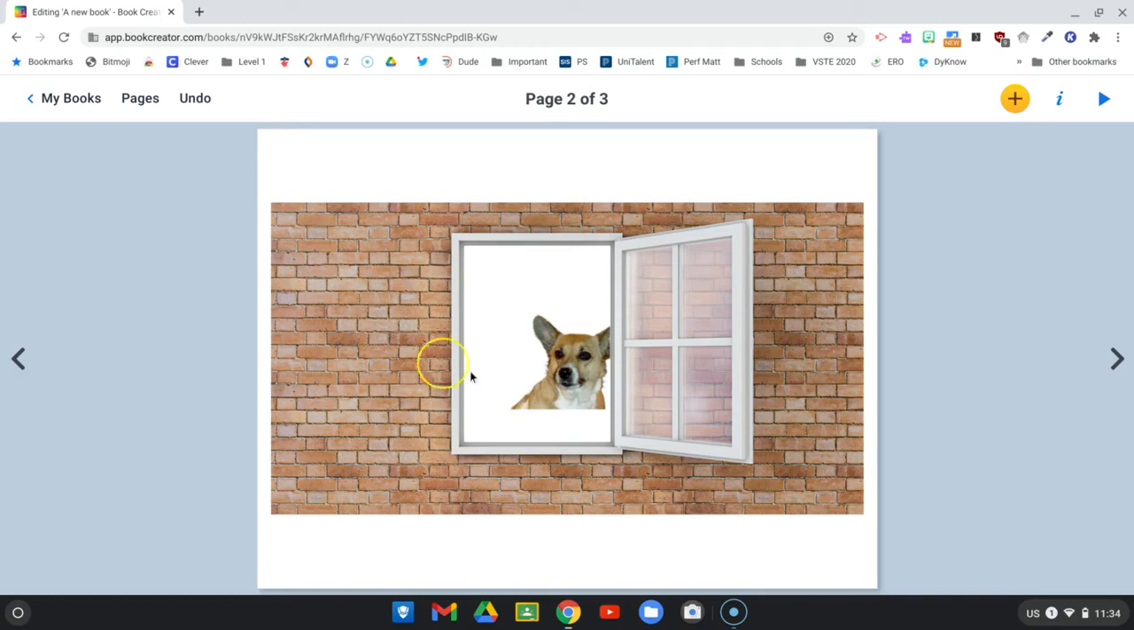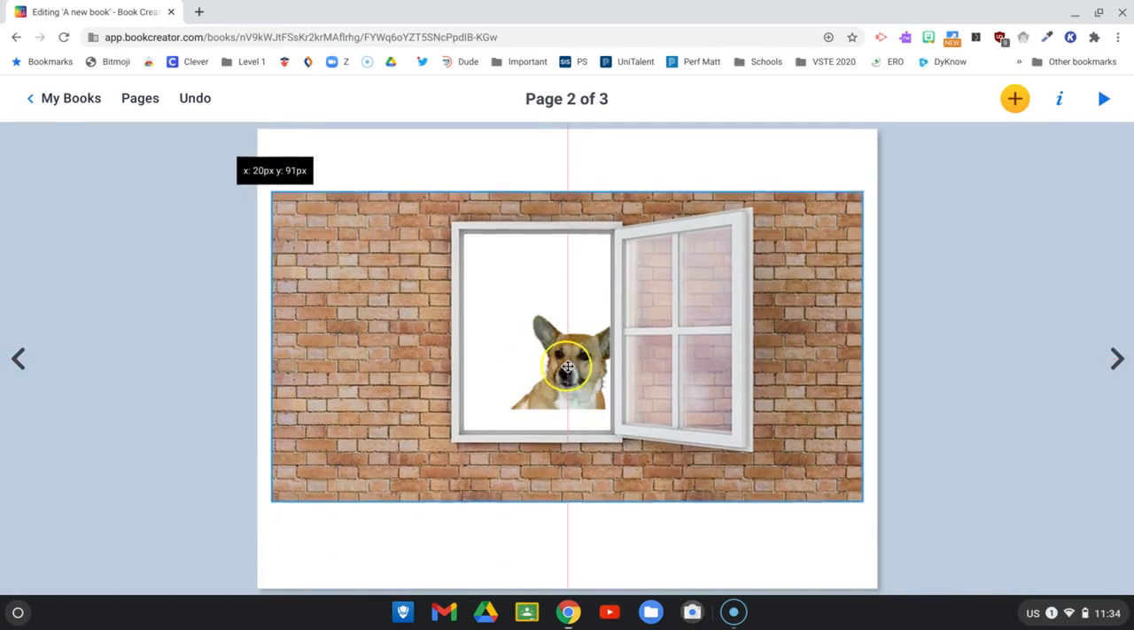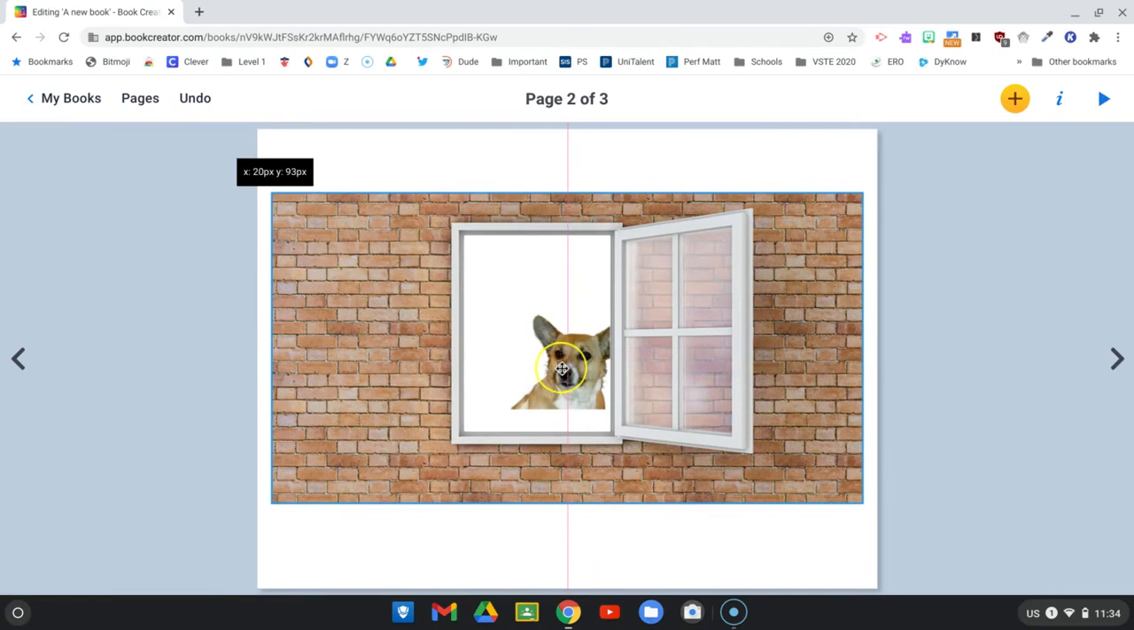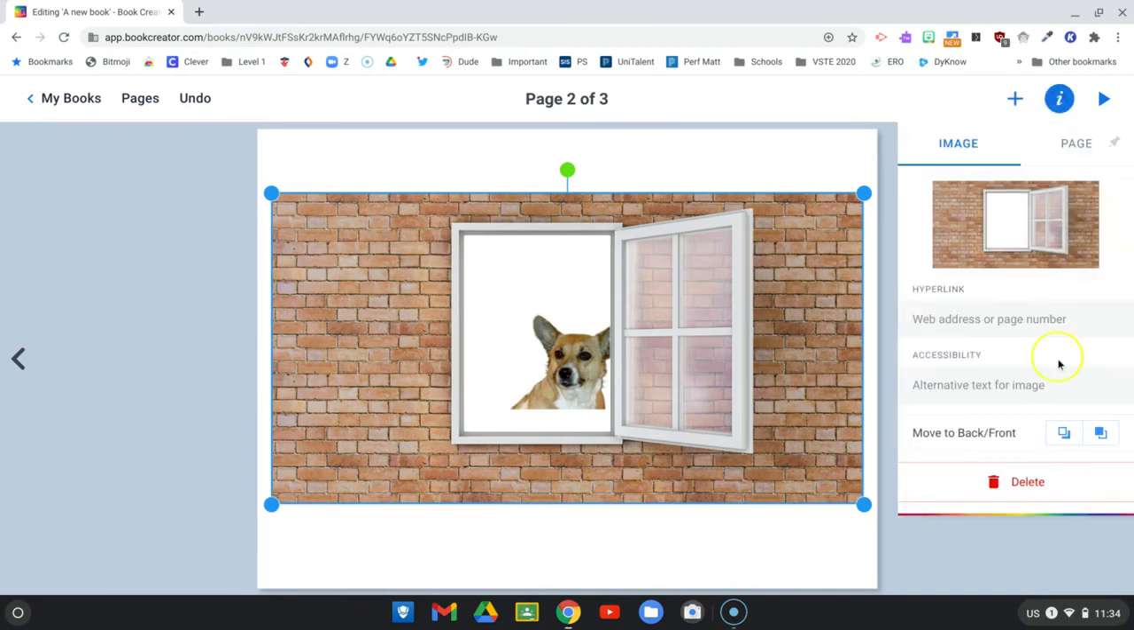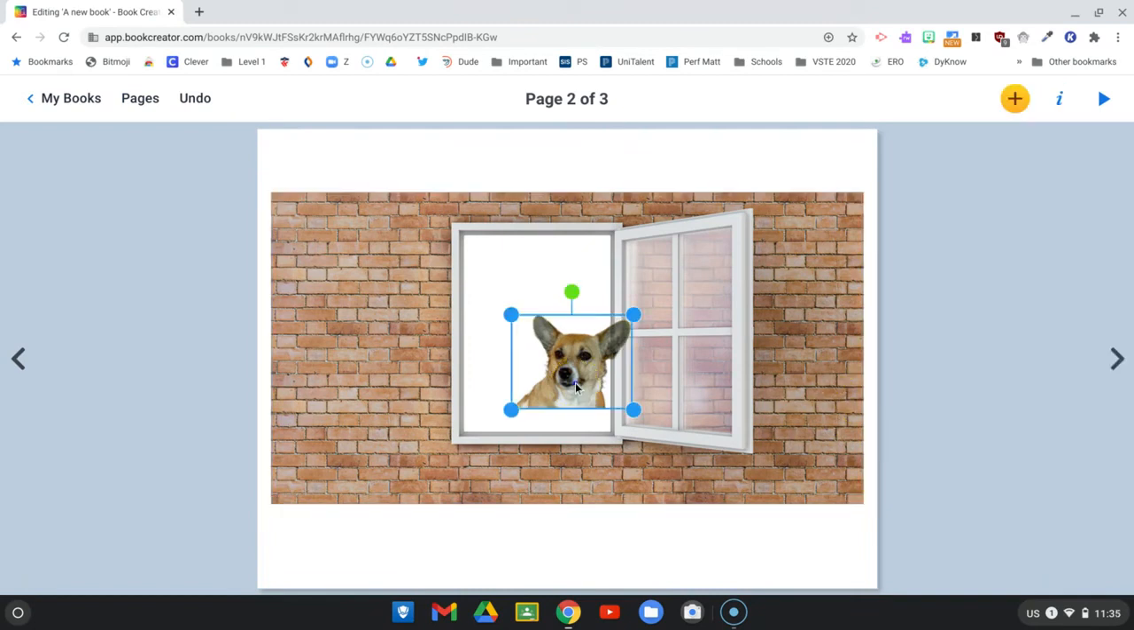So if I want to change the order of my images, like right now I can't pick up my dog, I can only move the window. So I can change the order of the images by going to that eye. And at the bottom there, you have move back to front. So I can just move that image to the front. And now I'm able to pick up the Welsh Corgi and kind of make it look like he's picking out the window. All right, new page for a new tool.